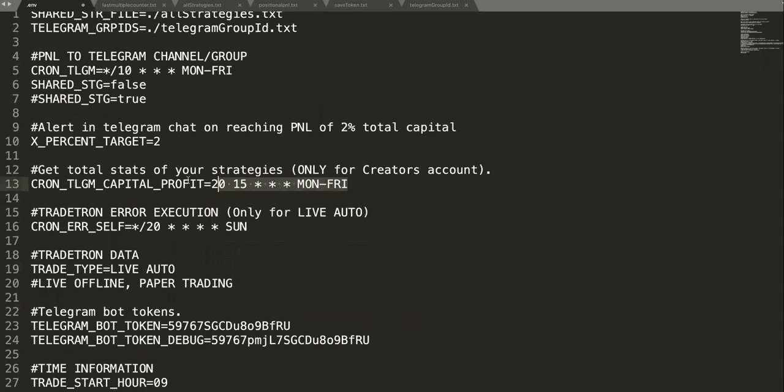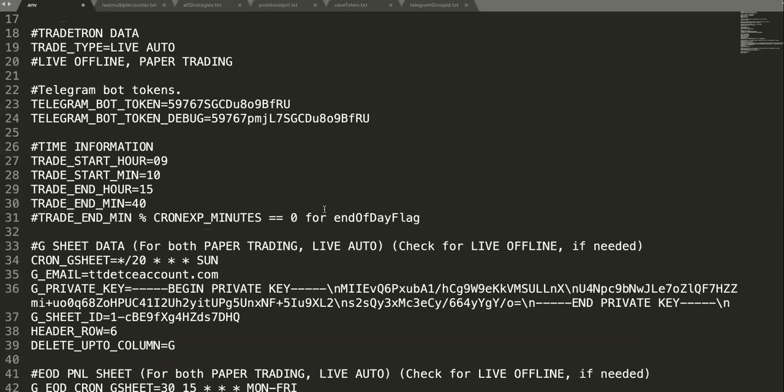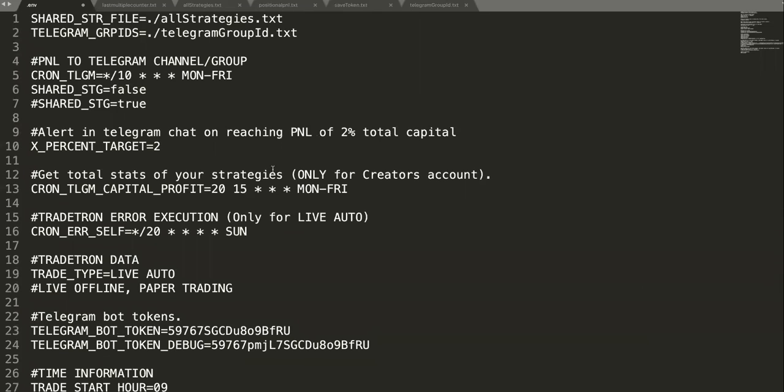Then the important thing, this cron telegram capital profit. This will work for both live offline and live auto. I have updated this. Where is it? This one, right? So this will work for live auto and live offline. How this will work, just give me a moment, I'll tell you.